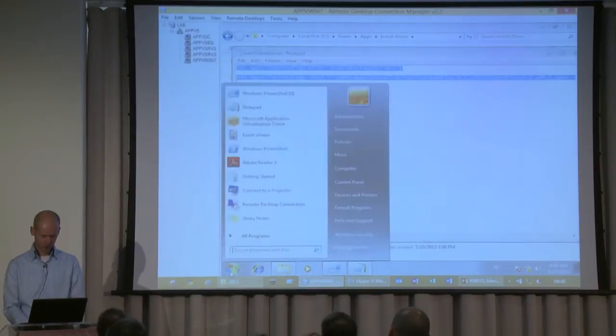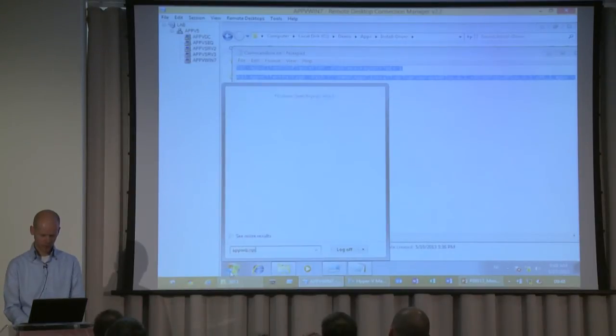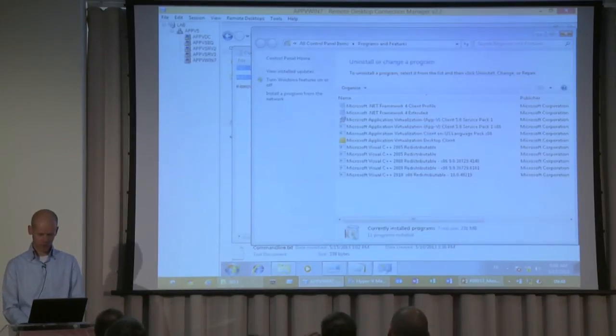First, let me show you that I don't have anything installed at this point in time, besides the .NET framework and the required AppV stuff.